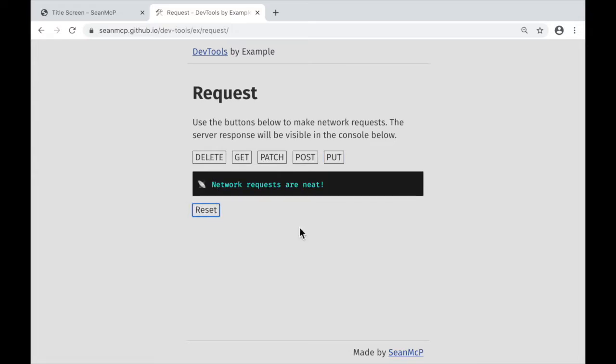XHR, or XML HTTP requests, are network requests from the client to an API. XHRs let your application communicate with other programs. When debugging requests, it's nice to be able to set XHR breakpoints to see when your code makes a request and what happens next. To set an XHR breakpoint, you need to open the DevTools.